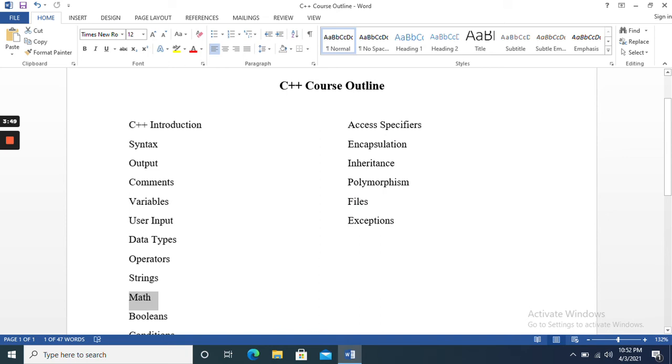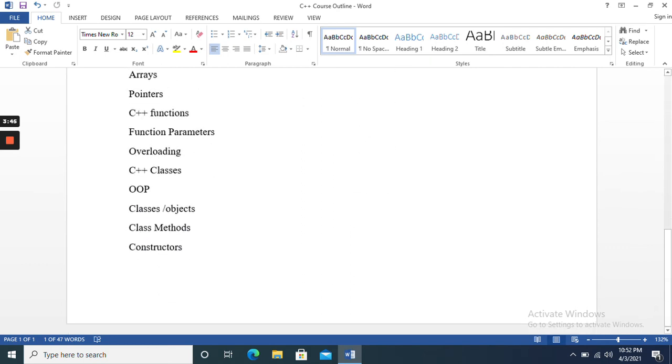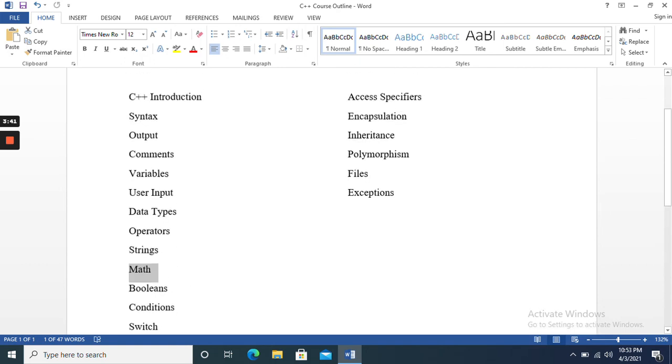And then we will study the advanced concepts of object-oriented programming, which are classes, objects, constructors, encapsulation, inheritance, polymorphism, files, and exceptions.